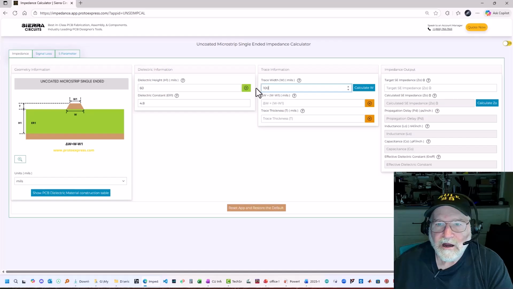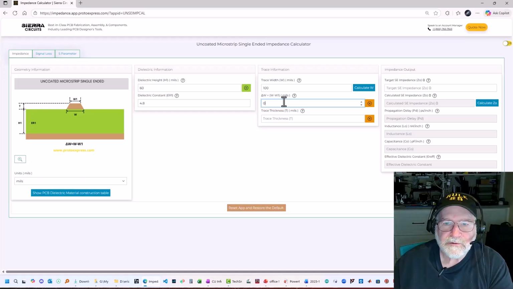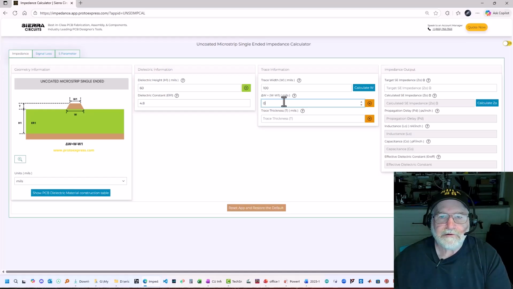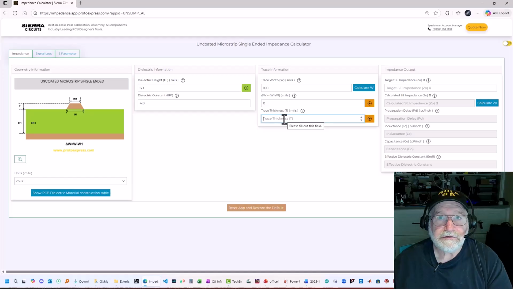I think around 100 mils is going to be roughly 50 ohms. We can also explore the etch back. This is the difference between the bottom width and the top width. For now, we're going to make that 0, so we assume vertical rectangular walls. And then for trace thickness, this is in mils, we're going to use 1 ounce copper, so that's 1.4 mils.